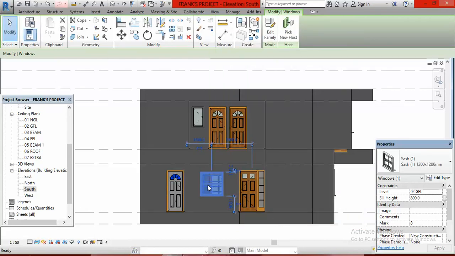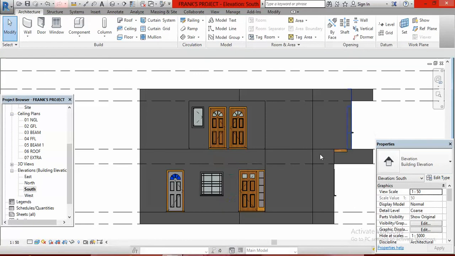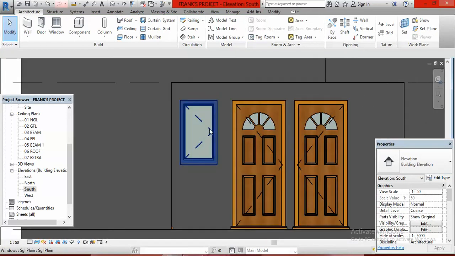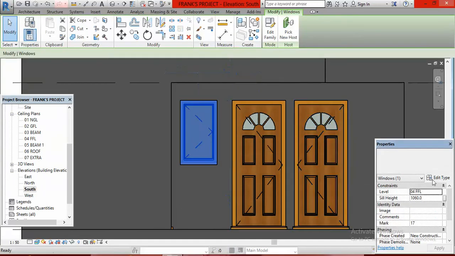So you can see it has reduced. So now remaining the toilet window, sorry. I click on this. I click here.